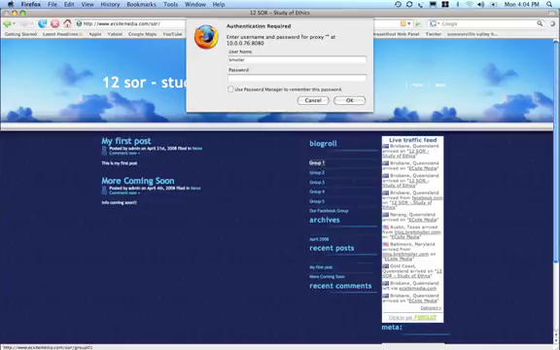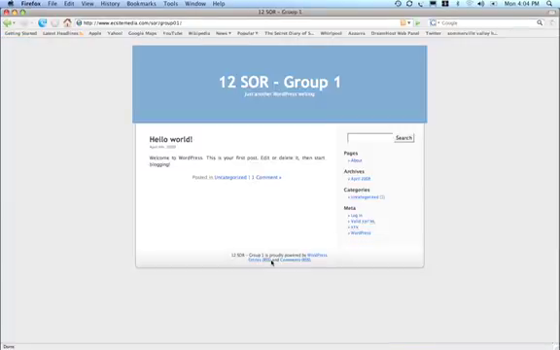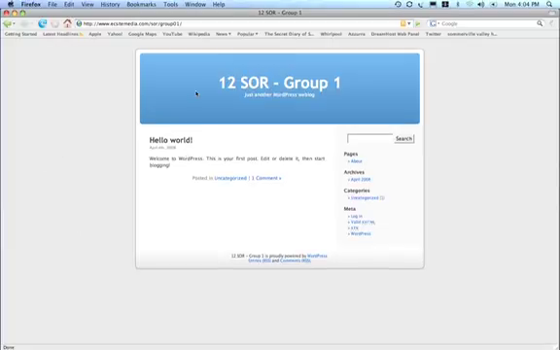Okay, so here comes group 1. Alright, so it's looking pretty boring at the moment. Now you can change all this, so make it look prettier.